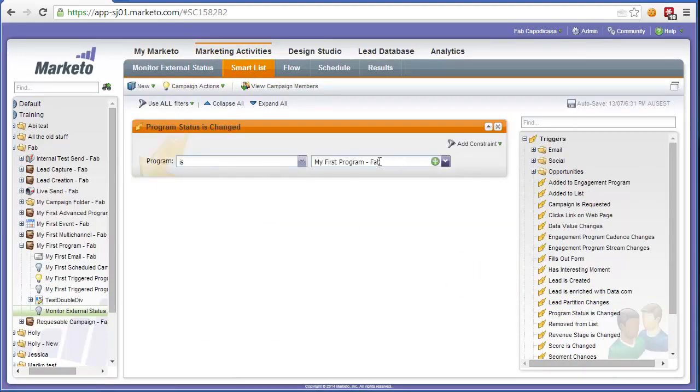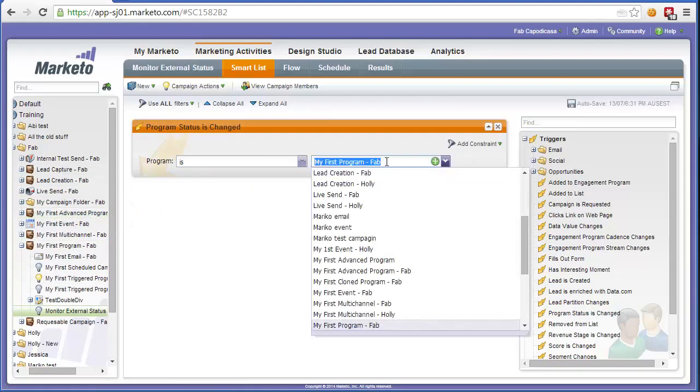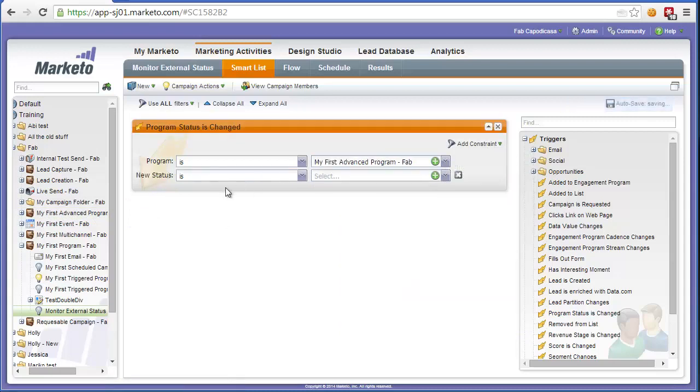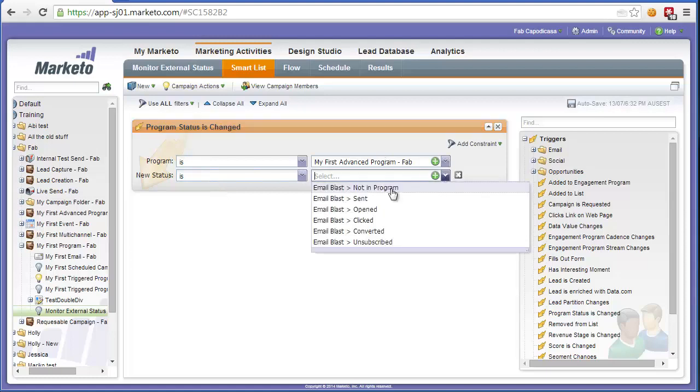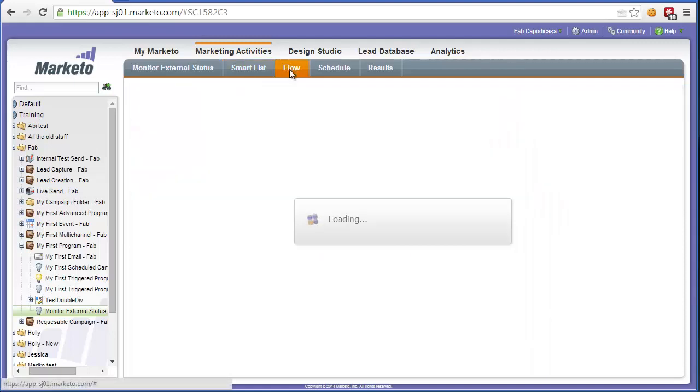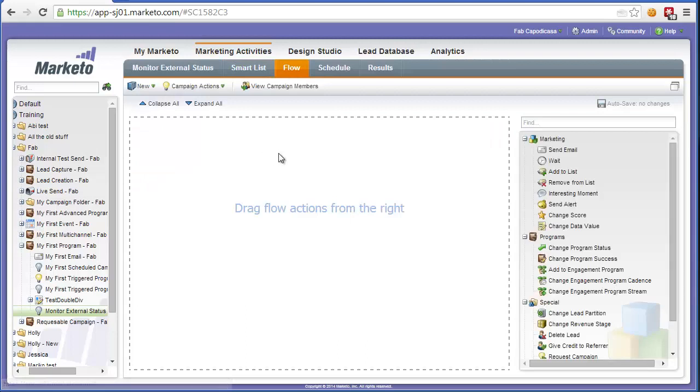Now, instead of it changing in our program, which is my first program, which we're in, we're going to be looking at a program status change in another program. So let's look for a program status change in my first advanced program. So let's click here and we look for my first advanced program. And what we want is we're looking for a particular status. So we're saying, okay, once they perhaps convert through that program, then we need to update our own status because our success is dependent on that program's status.